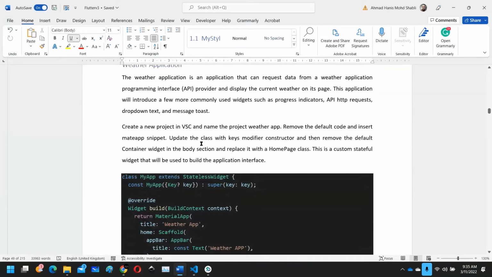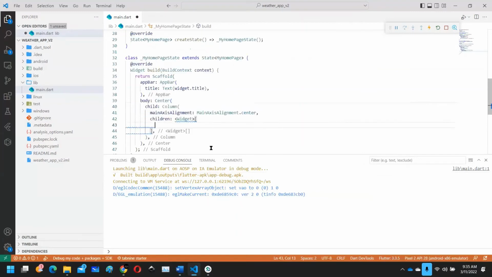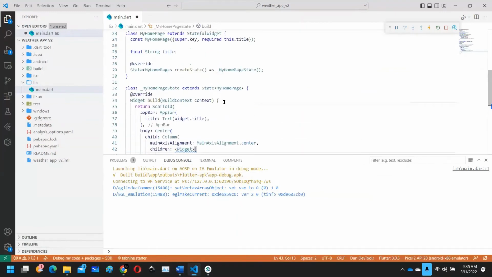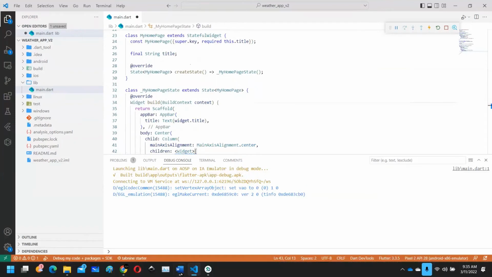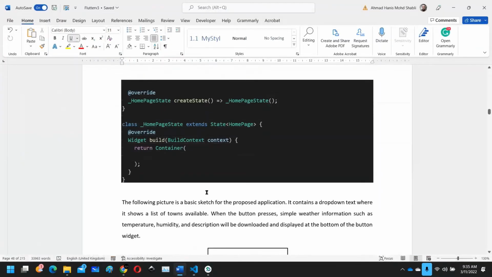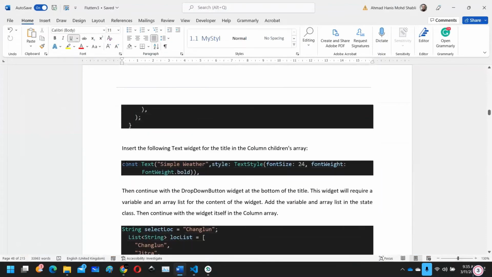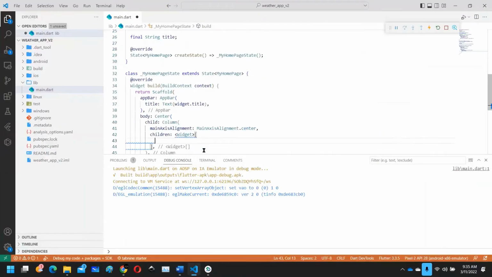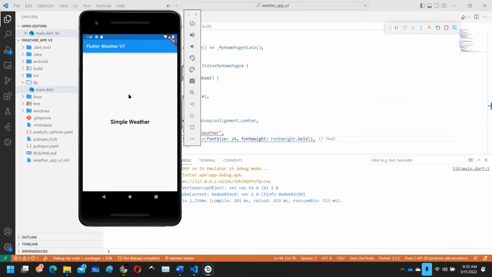So we start here with, is it already stateful? Okay, this one's already stateful. So I can edit everything inside here. Should be no problem. So I'm going to add everything that I require. The first thing that I need is a text field. Text. Just take that, put it into your widget. Bam. Okay, now we have simple weather. You can see there.